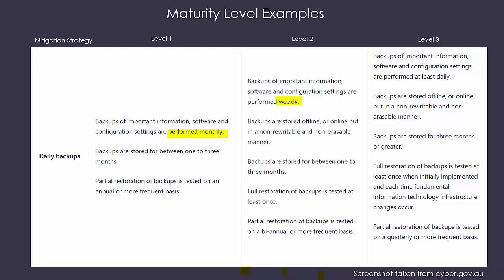A level 2 requirement is to take backups weekly. This will leave you in a better position, only losing 1 week's worth of work. A level 3 requirement is to take backups daily. Now, if a disaster happens, your organization is only left 1 day behind.